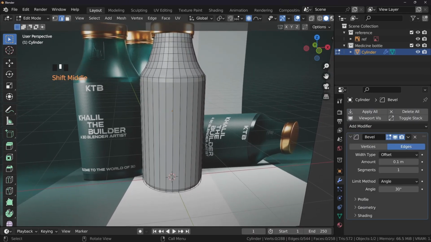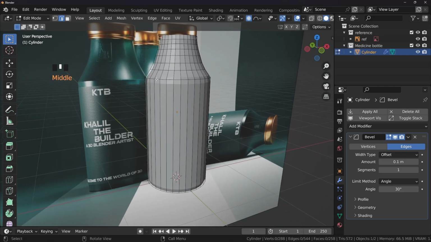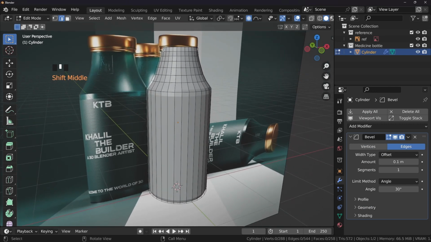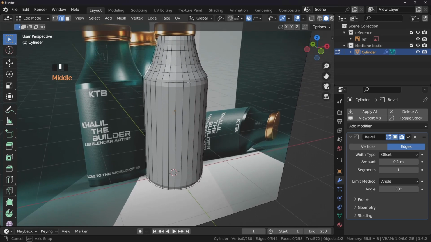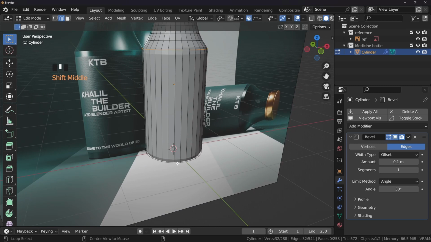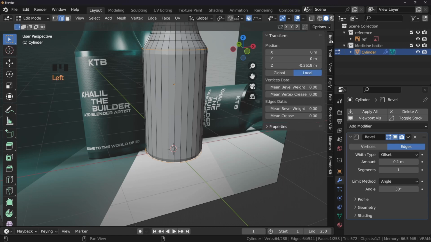But this bevel is going to be added here, and also added here, but I don't want the bevel on this one. So to do that, I'm going to select this whole loop with Alt left click, and also select this whole loop and press N, and from the Item tab, I'm going to use Edges Data, Mean Bevel Weight. Increase the mean bevel weight to 100%, and from the limit method, I'm going to choose Weight.